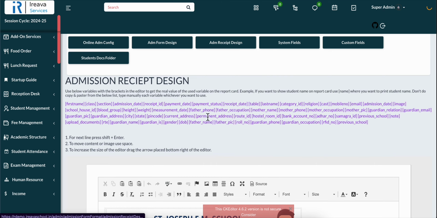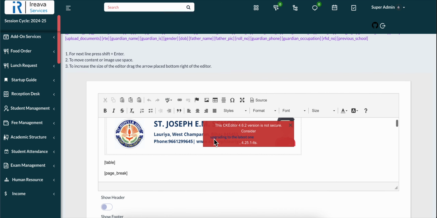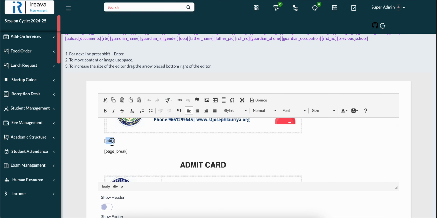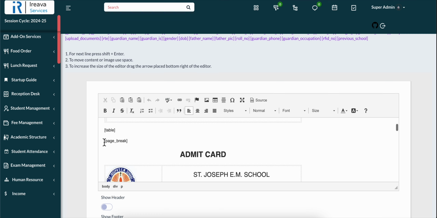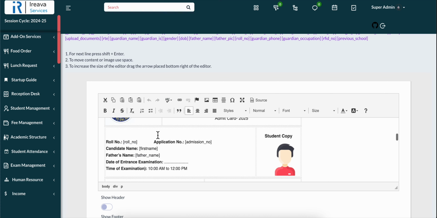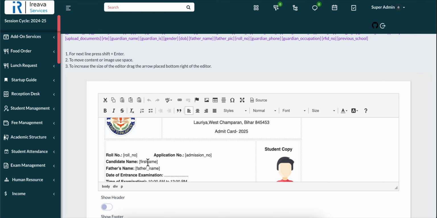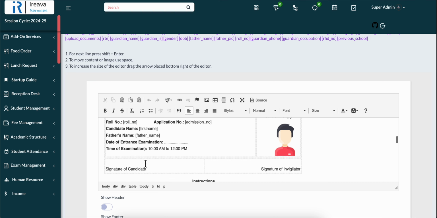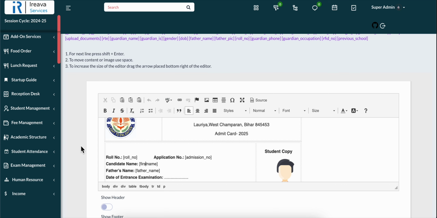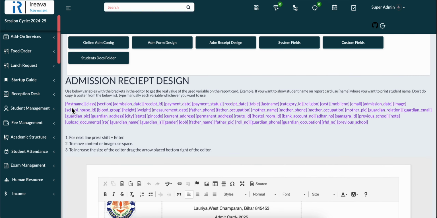And now we have to design the admission receipt. As you see, we have the receipt option, basic details of the school, and the table. This will render the submitted details, and then we applied a page break for the next page, and on the back side of the page we have printed the details. We took some of the details from the admission form as variables, so we can show them dynamically as we want, because this is the admit card that we want to show, and these variables will only work if they exist there. So you can use any of the variables.